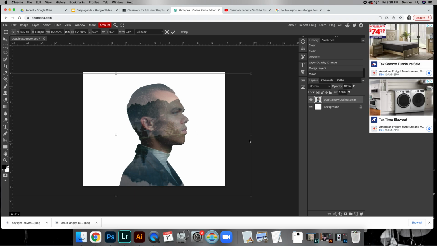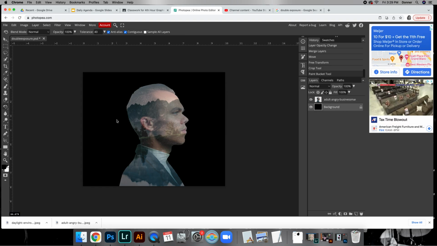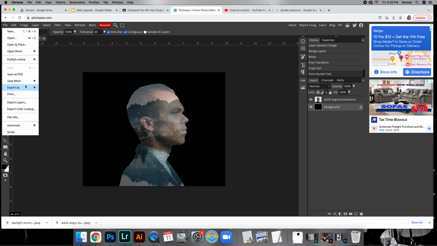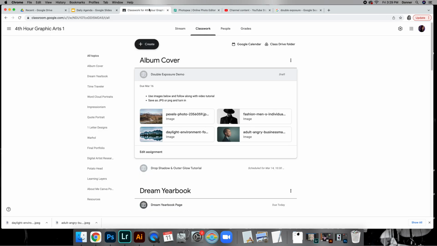All right, we still have pixels out here, so we're going to go to the crop tool. This is our last step. Crop tool, make sure delete crop pixels is selected. Click the check mark, you are good to go. If you want to, you can change the background color or do a gradient, whatever you want, make it fancy. And then go ahead and File, Export as JPEG or PNG, and then you can turn that into Google Classroom.